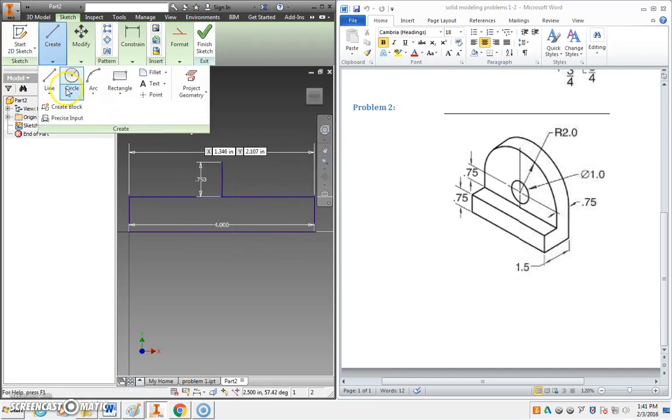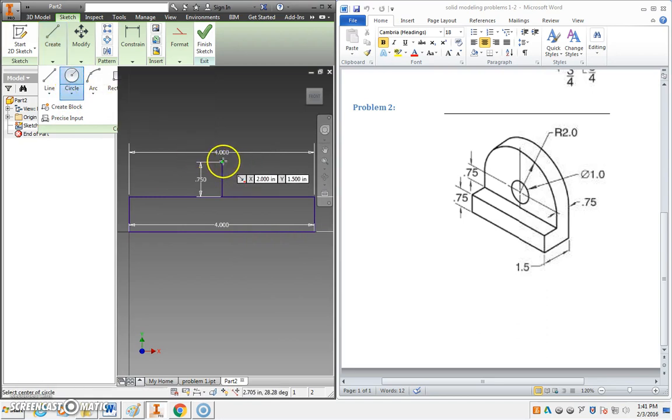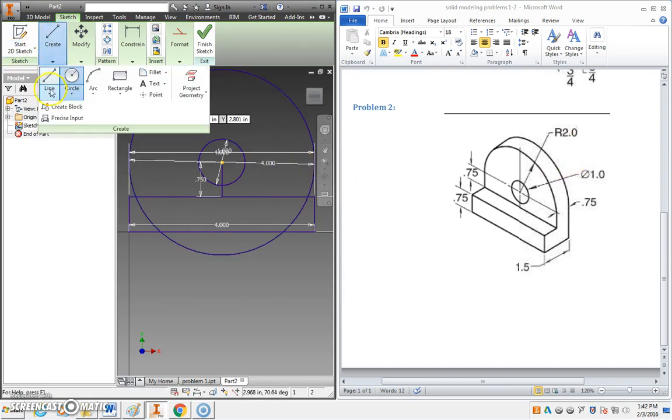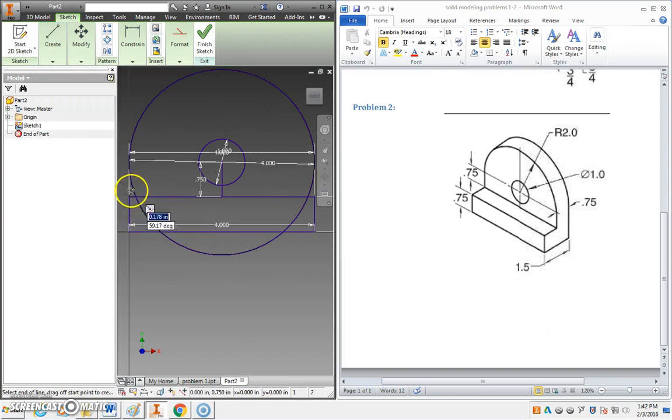So when I go into my circle command, and I draw my circle, all right, we have two concentric circles. I have a diameter of 1, and then my outer circle has a radius of 2, and when I'm using my circle command, it is in diameter mode, so I have to double that to 4. And now I could just go in and connect some lines. There we go.